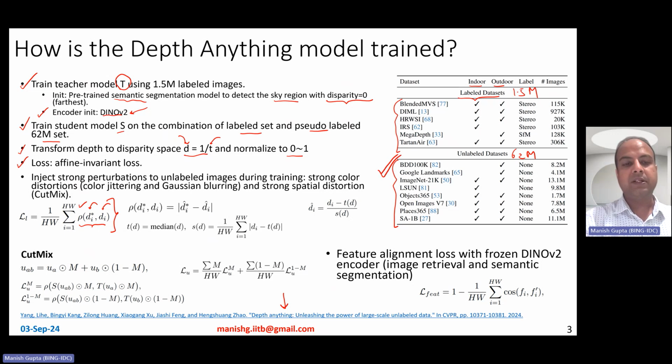Now, how is the loss computed? Well, it's computed as a simple absolute difference between the disparity values. How are the disparity values obtained? They are normalized disparity values. The predicted and the ground truth, both of them are normalized using some sort of z-score normalization. But here, T of D, rather than being the mean, is actually the median. And S of D, rather than being the standard deviation, is just the absolute deviation from the mean, rather than the squared thing. So that's how you compute the affine invariant loss over the labeled data.